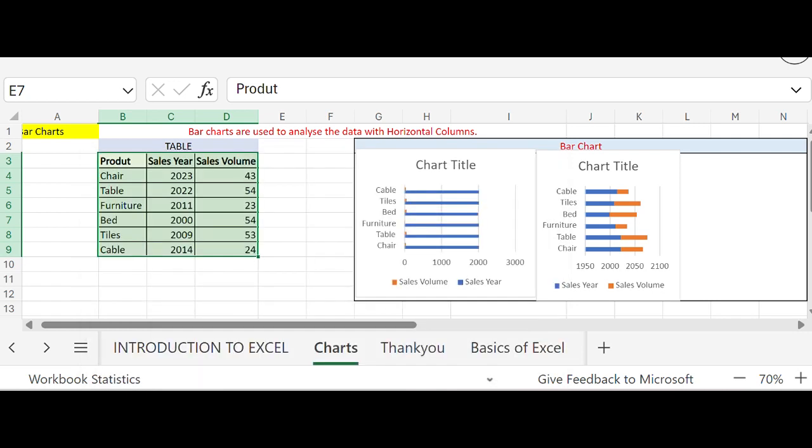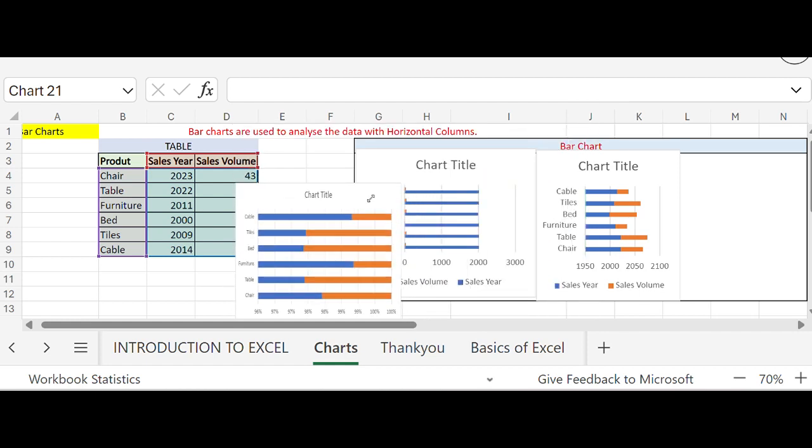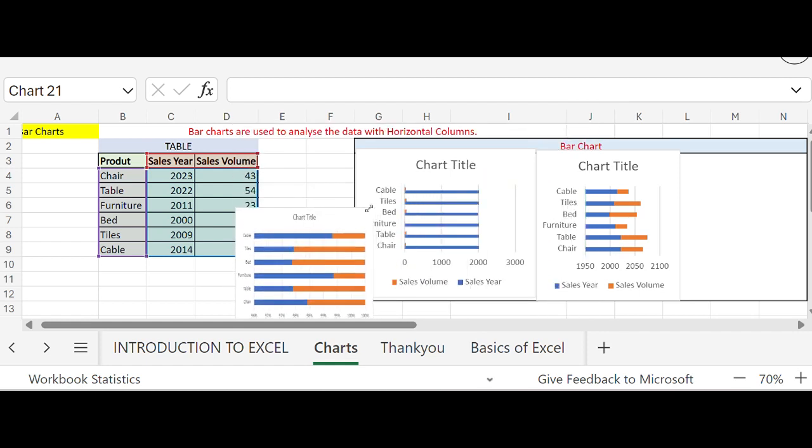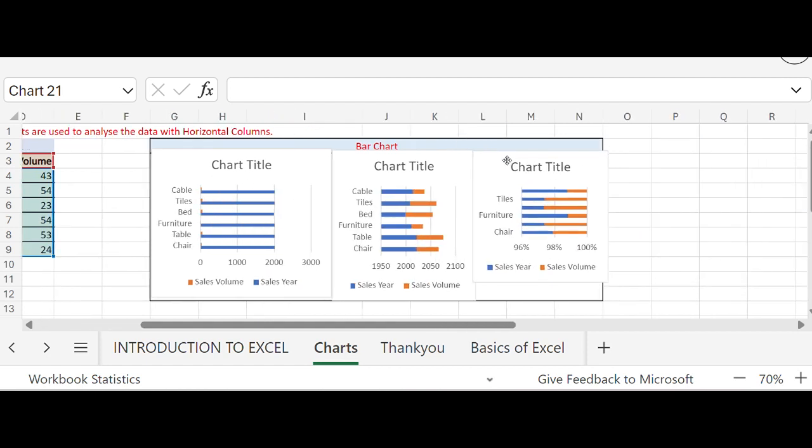So after selecting that, we can see there is a slight difference between the third chart and the second chart. As per the slight difference, we can say that the third chart is representing the entire data with 100% stack. But however, in the second chart, we can see it is not representing the entire data as per the 100%. So we can see there is a slight difference between both charts. So we can select the charts as per our need and according to our requirements.